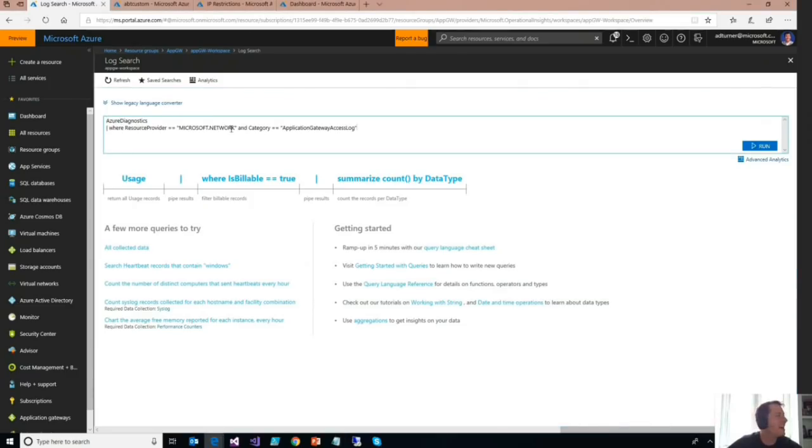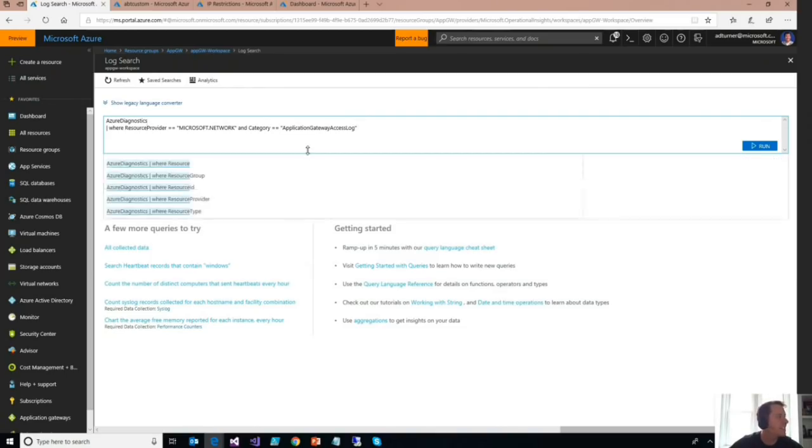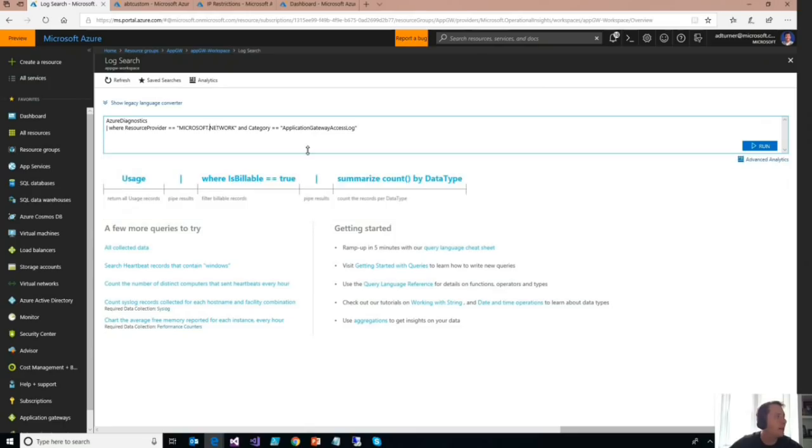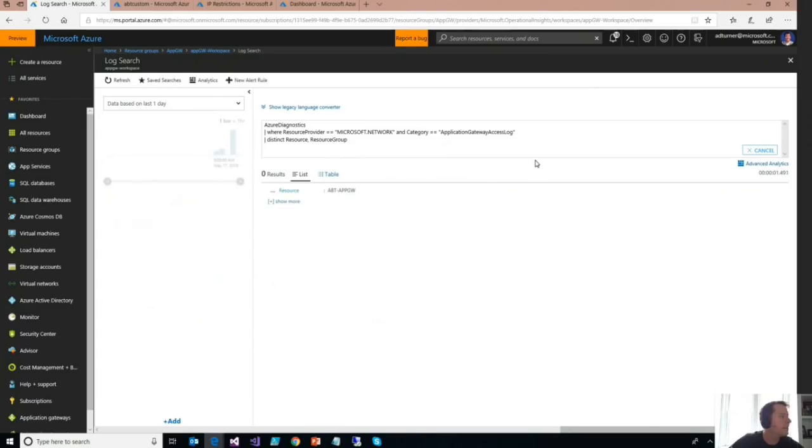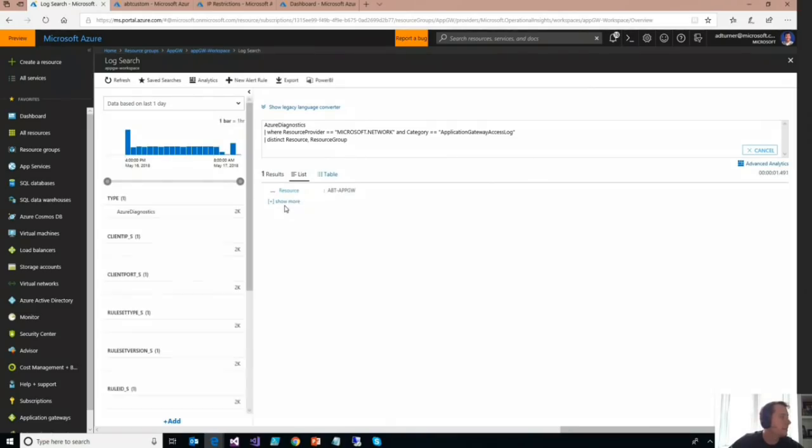Let's check. So I only have one app gateway running through here. So basically this is all under Azure Diagnostics. I'm specifying resource provider and category. Then let's say I want to get, let's get one more paste in here. Resource group, right? This tells me all the gateways I have running. This will give me a list. That's not very exciting. Wow. There it is. That's pretty exciting.